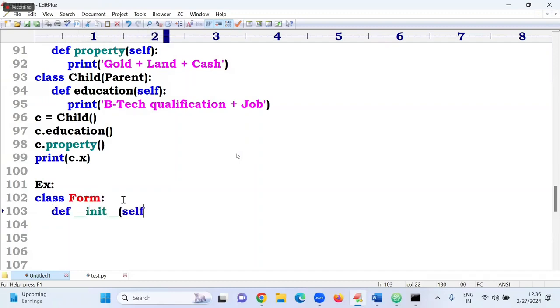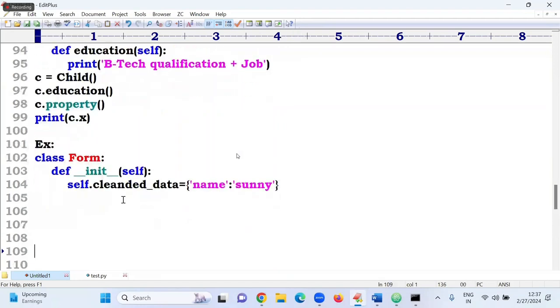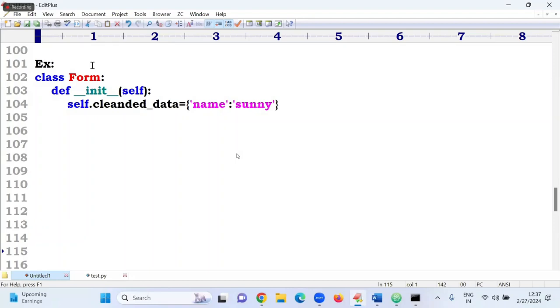Underscore init self. Within the constructor, the dictionary is cleaned underscore data equal to, I can provide some name, colon, Sunny provided there. So this is the built-in class, not my class. Inside the constructor they are initializing self dot cleaned data. Is it an instance variable or not? Nothing but a dictionary. One dictionary is created. Okay, fine. Now come to my class.